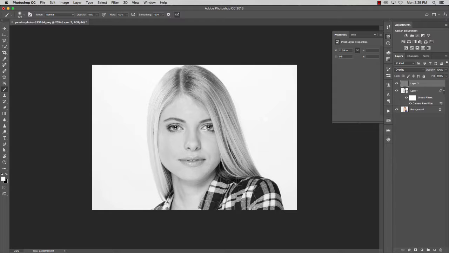So here we go. I'm going to lighten her eyes just a little bit. And if I want to darken a little bit, I can hit X and paint black. And let's add a little bit more to her hair.